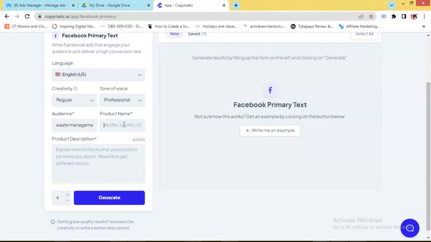Then the product name should be your company name or your product name, whichever. All you need to do is give it a very brief explanation of what you want this AI to do for you, what you want it to rewrite. You can increase the output that you want here, but in this case I just need only two because I don't want to use up my credit. Okay, this product description.